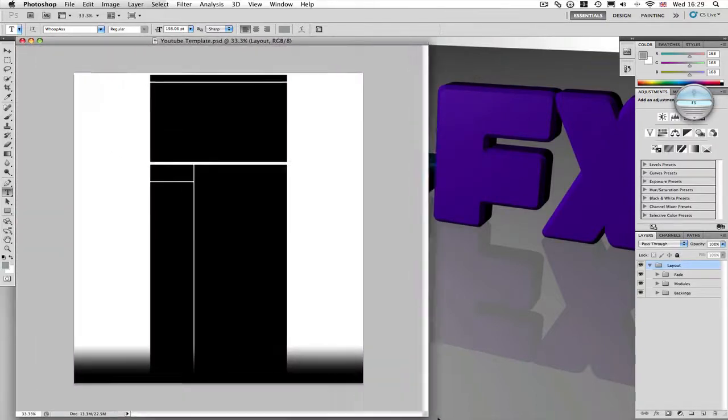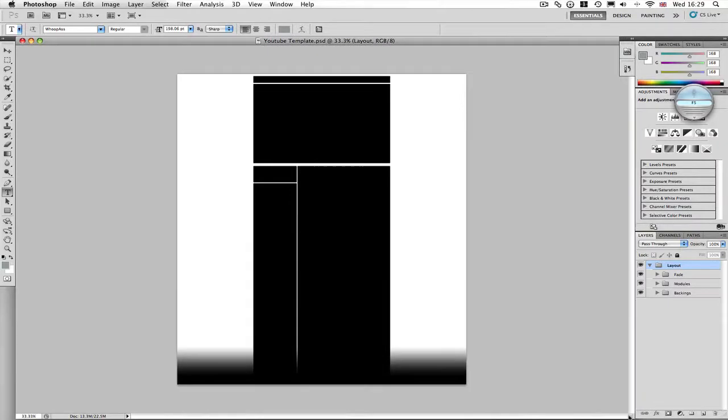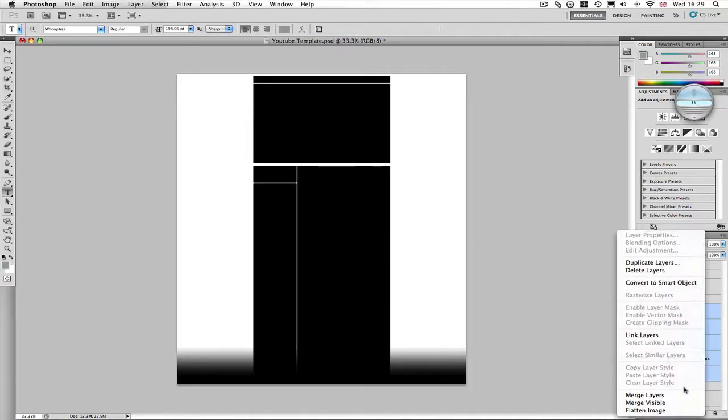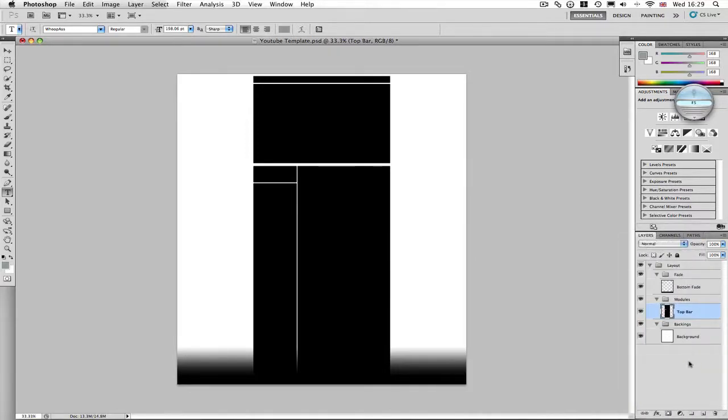Yeah, so this is the background template, and I'm going to run through this really fast because I overran last time I tried doing this. So you'll see, if you come over to here, the layout, you'll see fade, modules and backing. I'm going to start just by merging all those by clicking on the top one, holding shift, clicking on the bottom one, and right clicking merge layers, just because for what we're doing today you don't need them all separate. Can come in handy sometimes, but for today just merge them all.